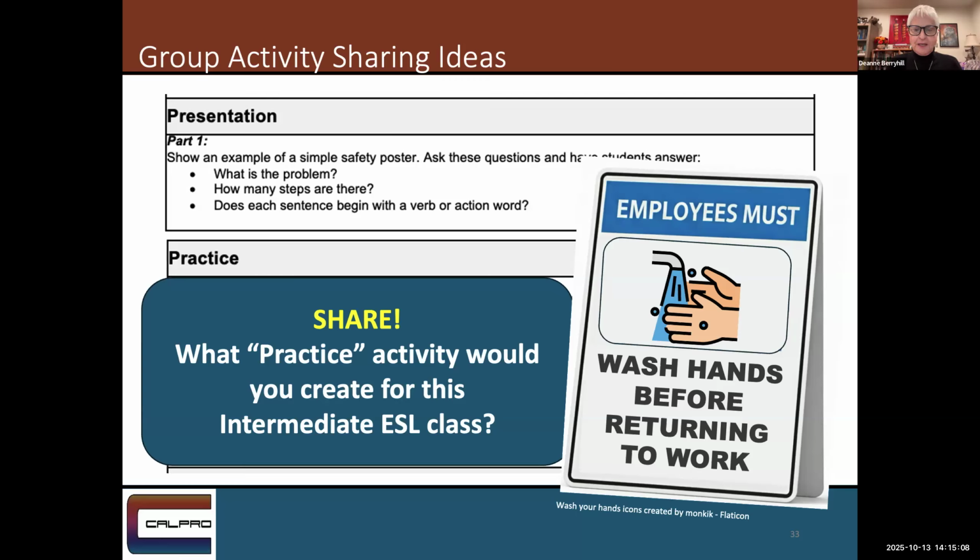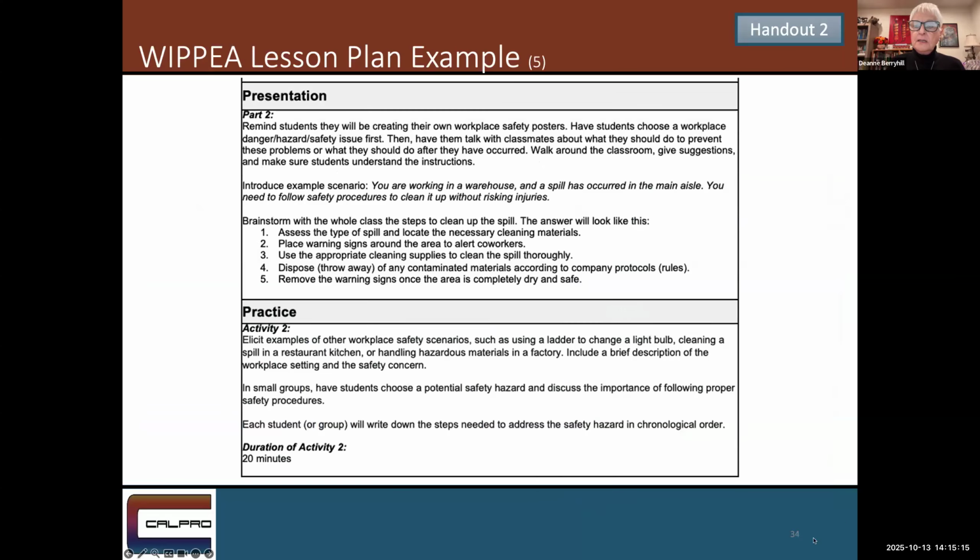Wonderful ideas. Okay, so let's go ahead and move on to the remaining elements of the lesson plan, which is the presentation and practice. This is activity 2, where students will practice writing and organizing their instructions using the skills they've learned. Remind students they will be creating their own workplace safety posters. First, have students choose a workplace danger, hazard, or safety issue. You can borrow some of those from Danielle from her scavenger hunt.